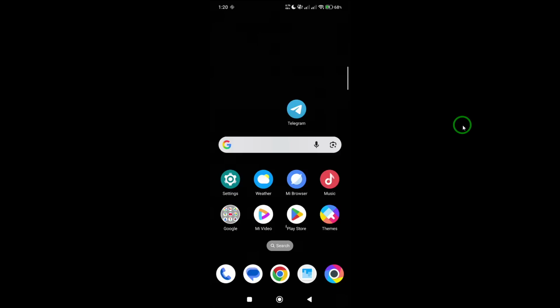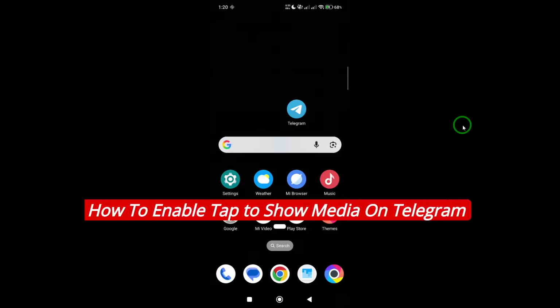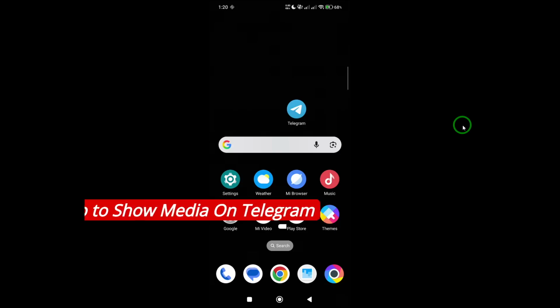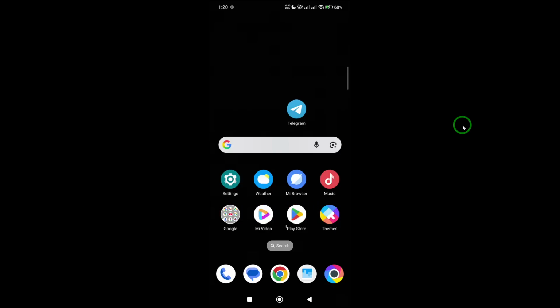Welcome back. In today's quick guide, I'll show how to enable the Tap to Show Next Media feature on Telegram. This setting makes browsing photos and videos and chats much smoother, letting you simply tap to move between media instead of swiping manually. Let's get started.